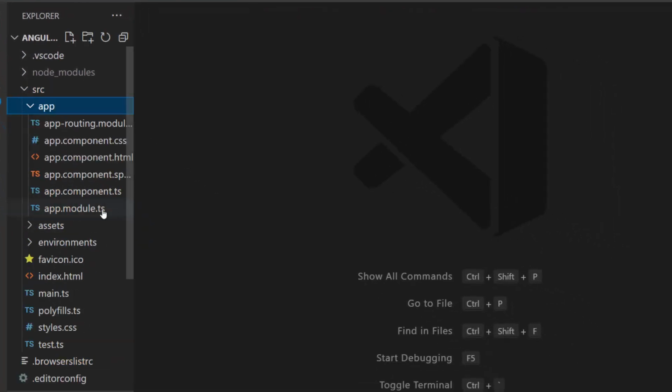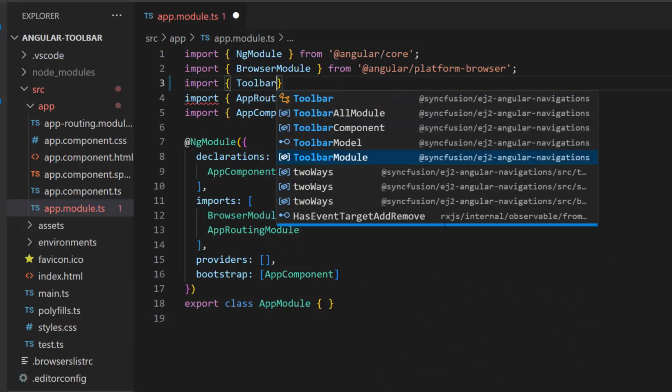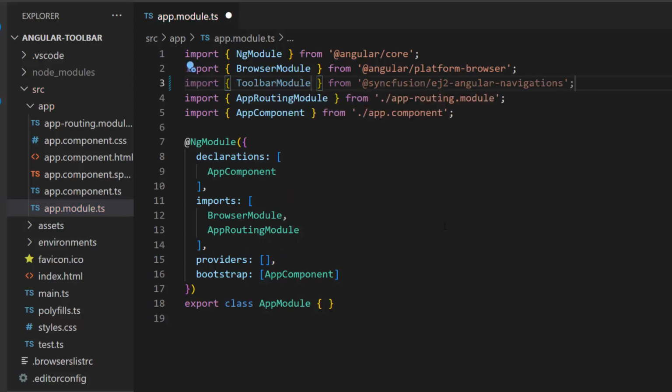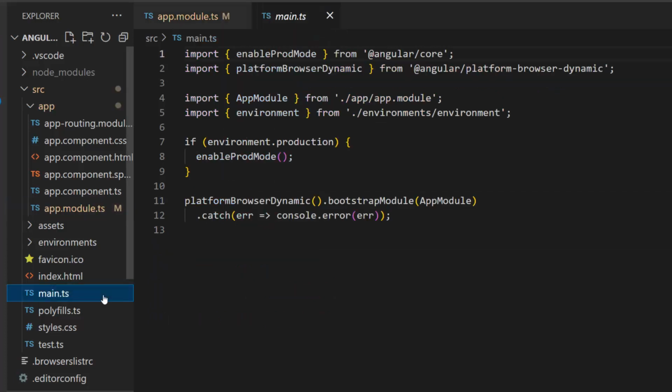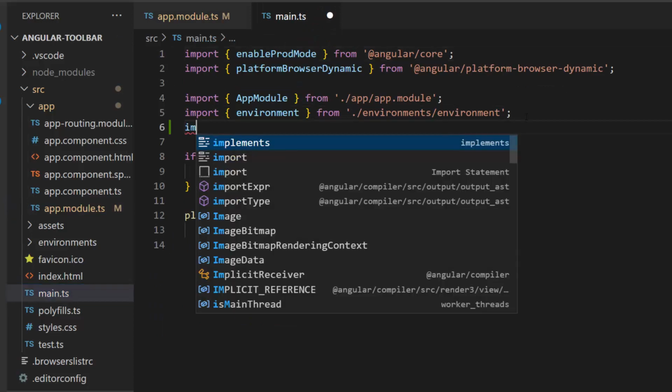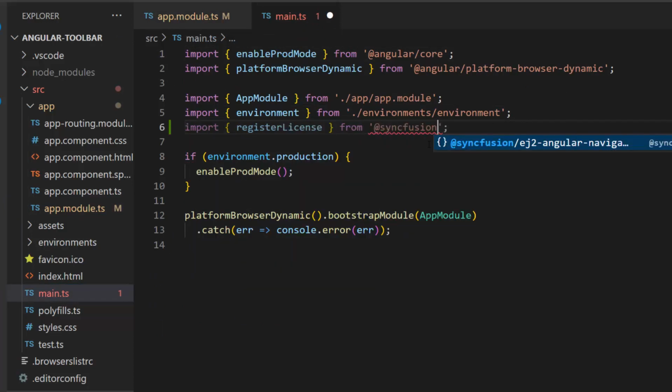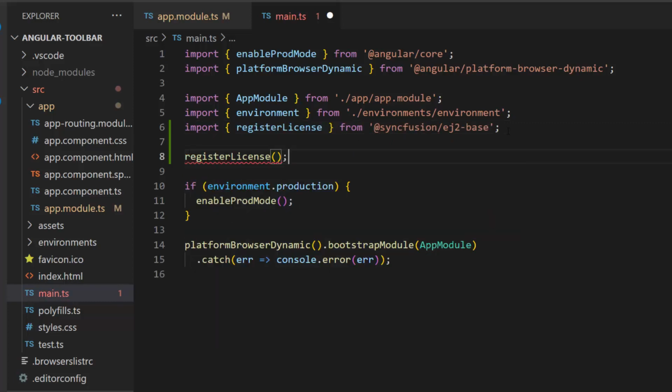Navigate to the app module file and import the toolbar module from the Syncfusion ej2-angular-navigations package. Register it within the imports array of the ngModule section. Next, open the main TS file and import the registerLicense method from the Syncfusion ej2-base package. Then, register the Syncfusion Angular trial license key by using the registerLicense method. The Syncfusion Angular license key registration is required starting with the 2022 Volume 1 release.